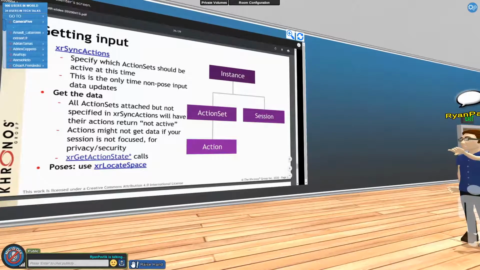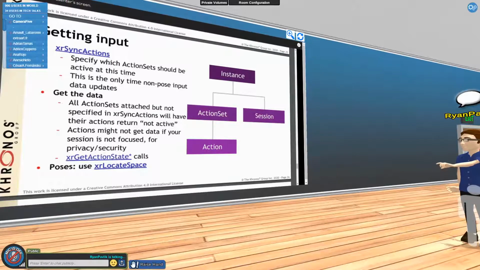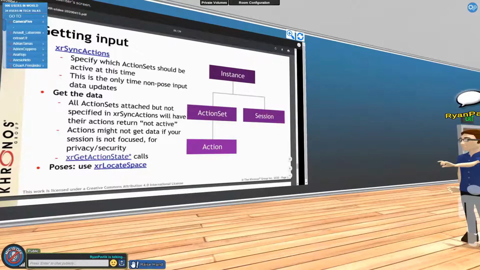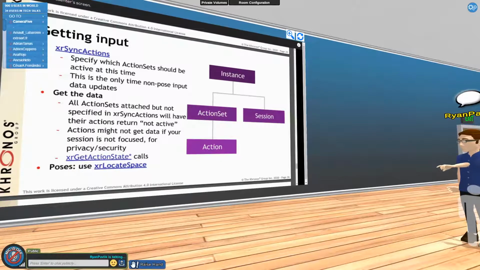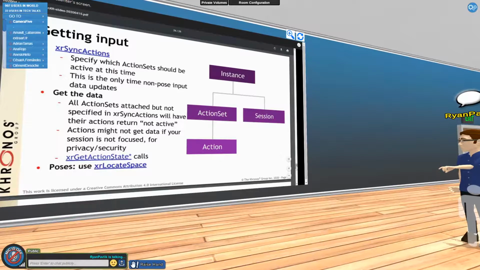To get most action information, you'll use an XR get action state call. There is one of these for each type of action. There is one for poses, but the bulk of your pose data you'll get through XR locate space. You just get sort of the metadata through get action state pose.